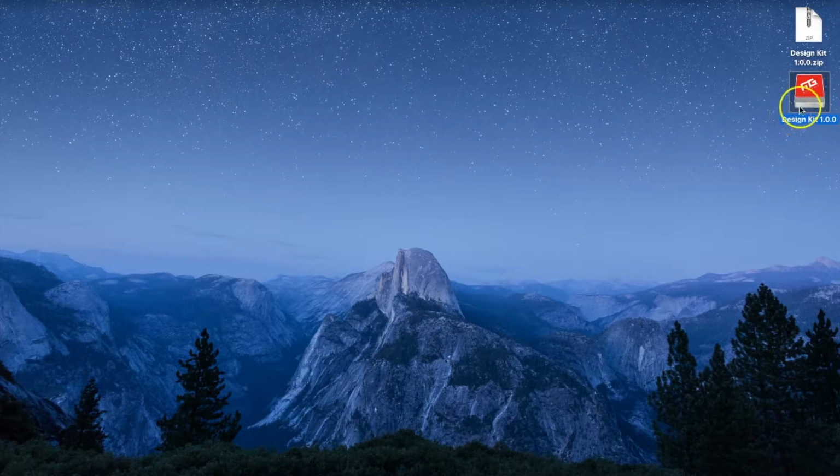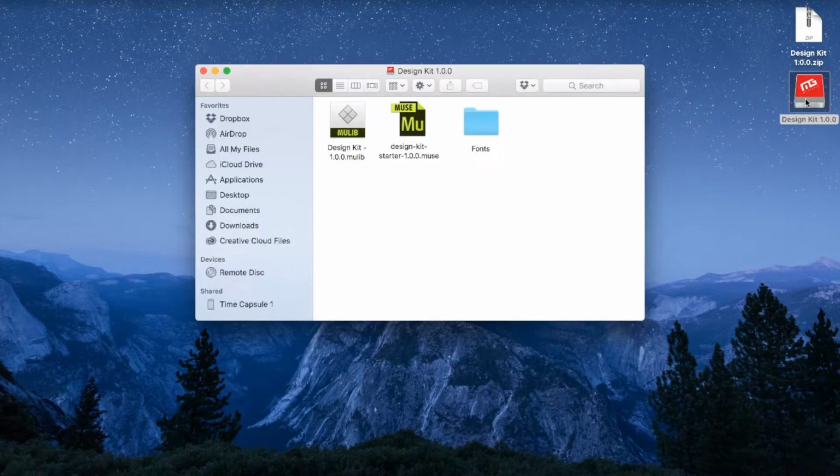Now that we have this folder available to us, we're just going to double click on it and open up the contents of the folder. You'll see that there are three things. One is the actual design kit file itself. It's a mulib file, and in this mulib file there are over 50 widgets that we're getting ready to install with just one click into Adobe Muse. We're not going to do that just yet, but that is the contents of our design kit there.